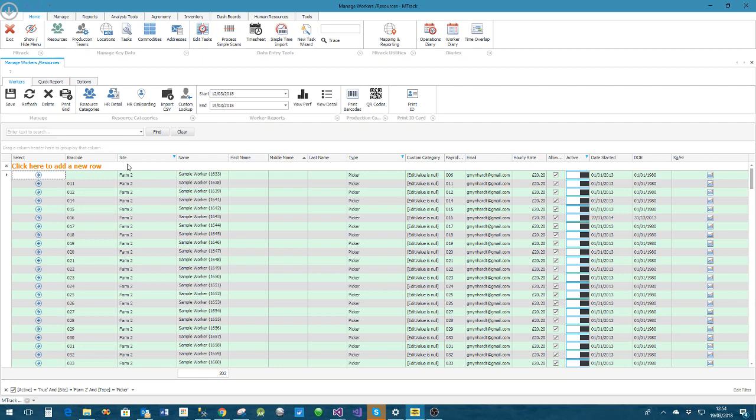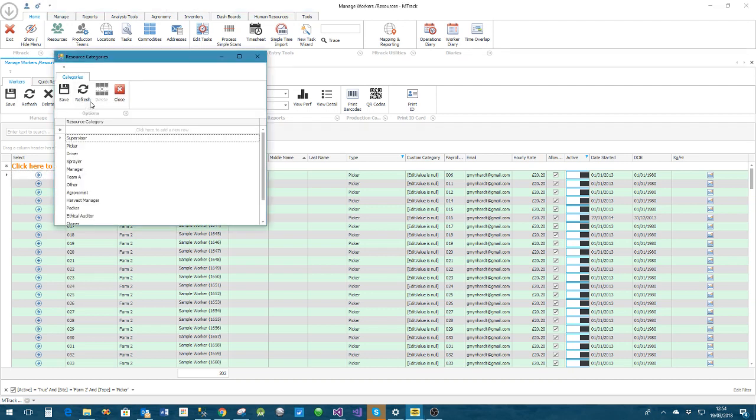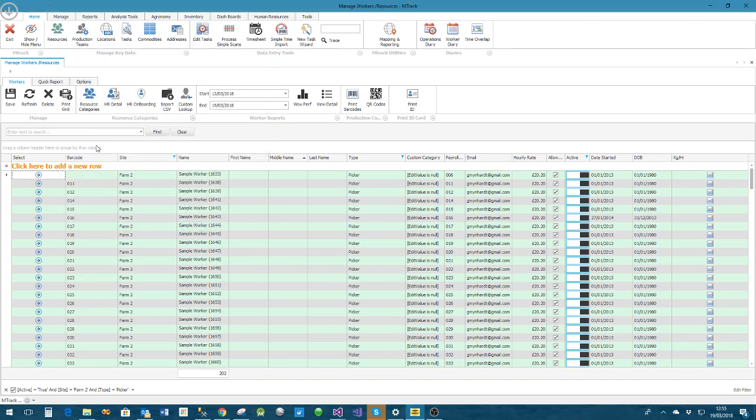A few things about the screen, as I said. Resource categories are the way we categorize our workers. So we have a number of categories here. If I was to add a new one, let's just say a new cat, and save that. Okay. So when it comes to adding a new worker, we'll use our new category worker.